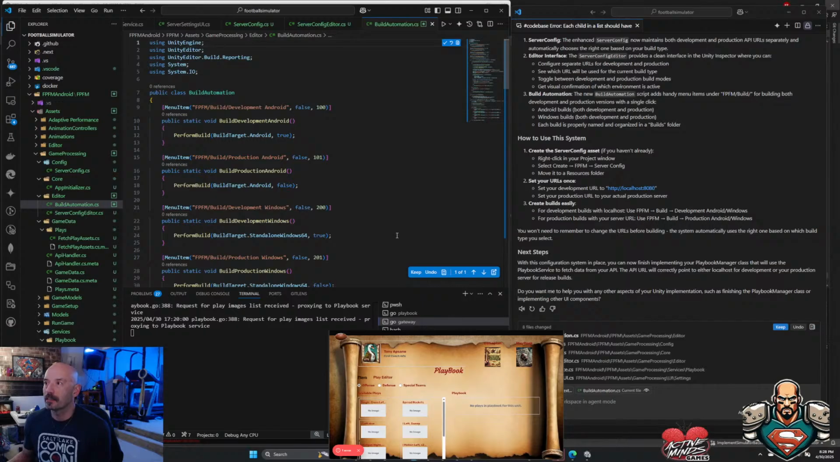If you haven't already, create the server config asset. Right click on your project window, select create FPFM server config, move it to the resources folder. Set your URLs once. Set your development URL to blah, set your production URL to your production server. Move it to a resource. Okay, so let's try this.